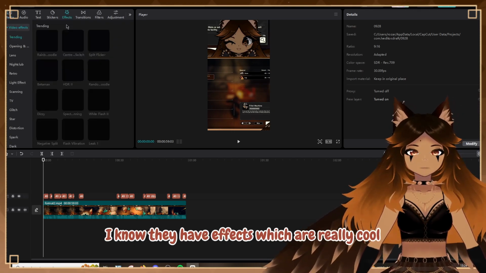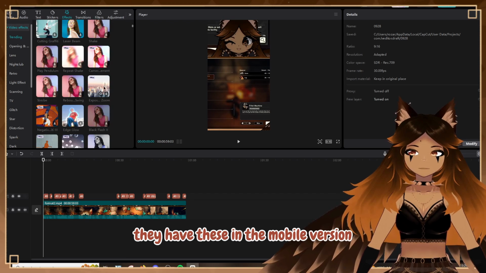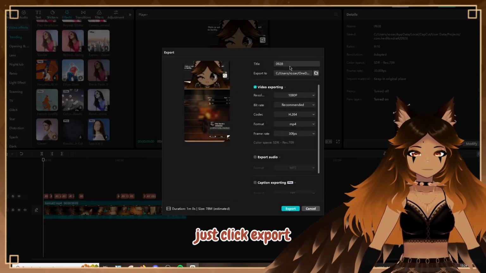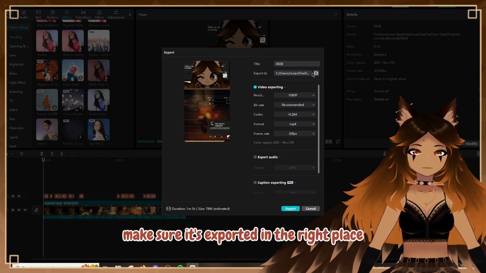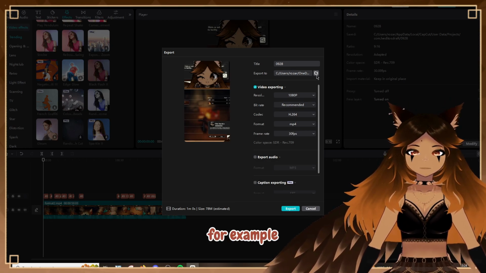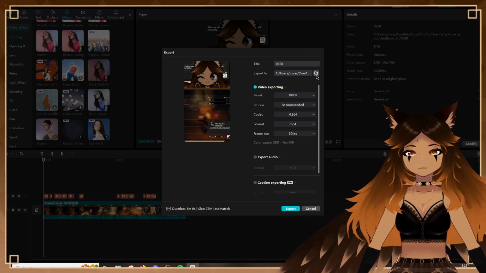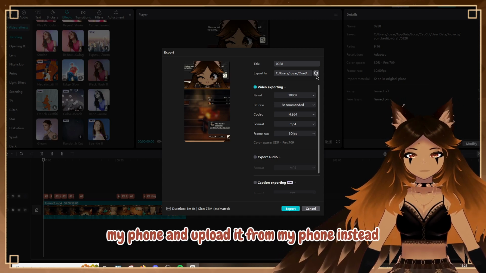I know they have effects, which are really cool. They have these in the mobile version. People do these for edits and stuff. And then when you're done with that, just click export. Make sure it's exported in the right place. For example, I like to put it onto my OneDrive so I can put it in my phone and upload it from my phone instead.